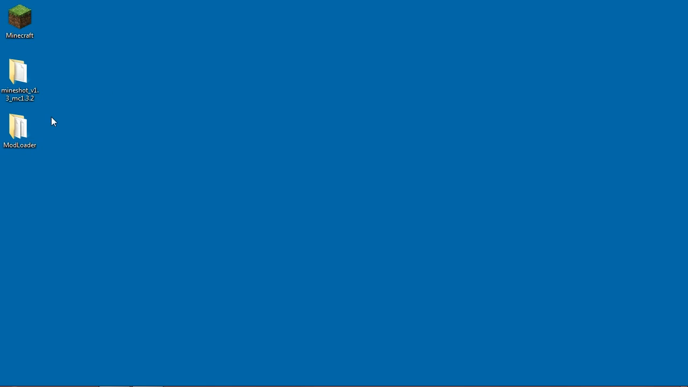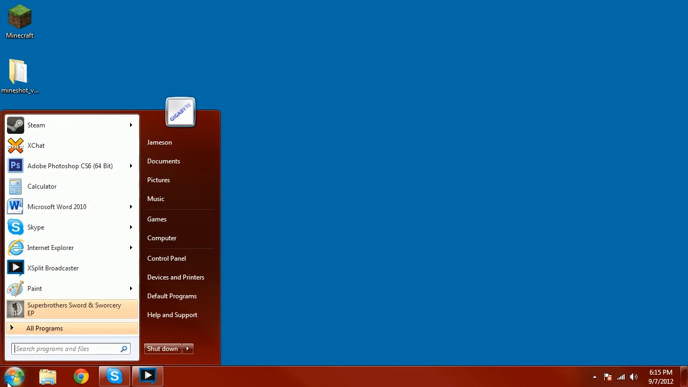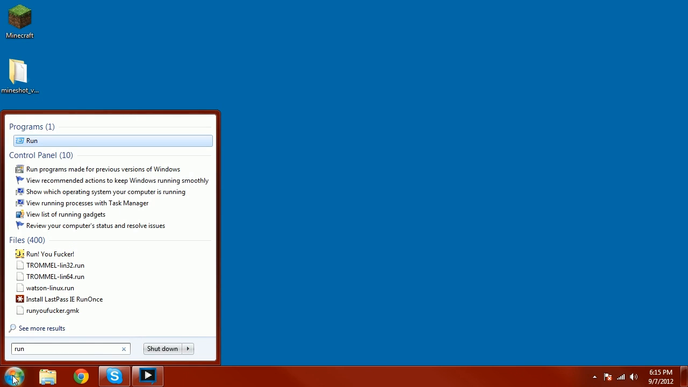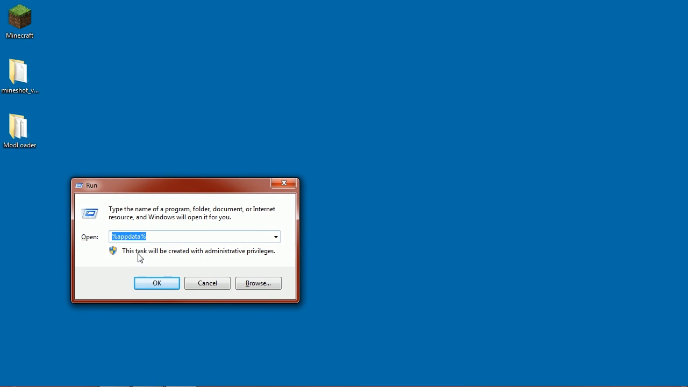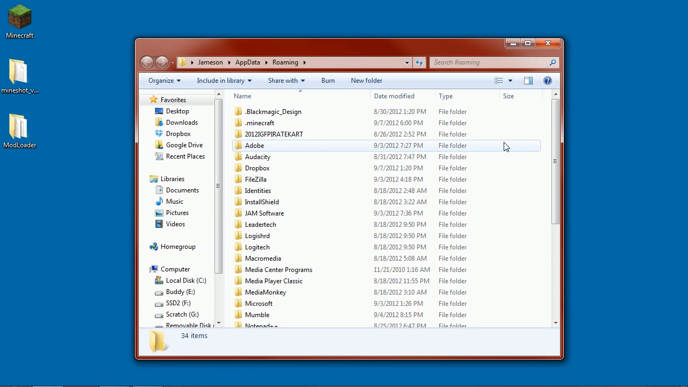Excuse me. So we have these. Now, what do we do? Well, we go to start and go run, enter. And then in here, go %appdata%. That's app with 2 P's. Give you guys a second to look at that. Okay. And that's going to open up your appdata folder.